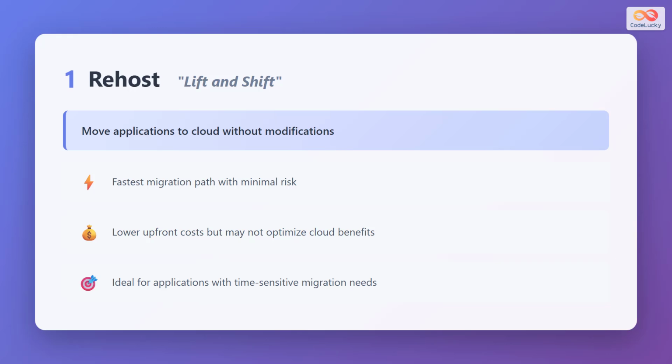This strategy is ideal when you need to migrate quickly, perhaps due to an expiring data center contract or urgent business needs. The main advantages are speed and minimal risk, since you're not changing anything about how the application works. However, because you're not optimizing for the cloud, you may miss out on cost savings and performance improvements that cloud-native features could provide. Rehost works best for applications that need to be moved quickly or when you plan to optimize them later.